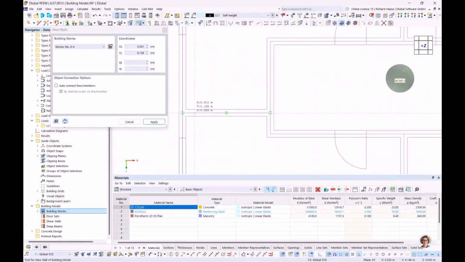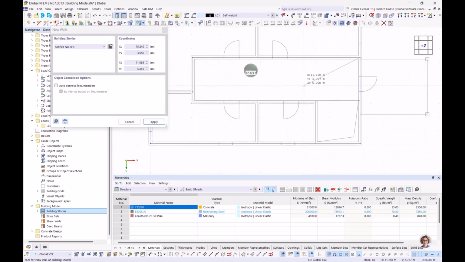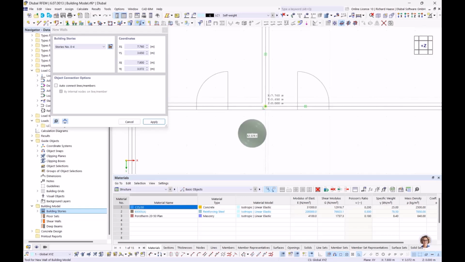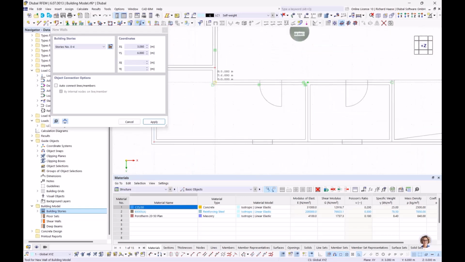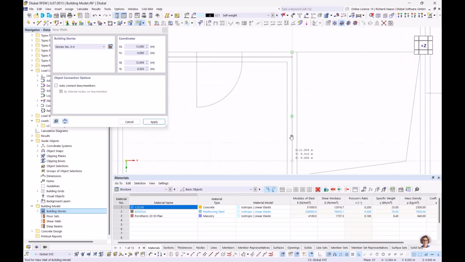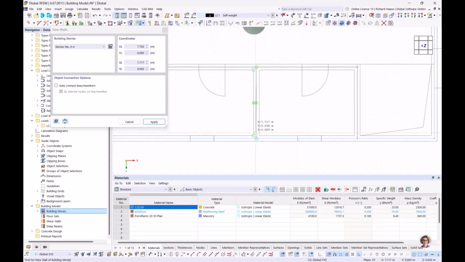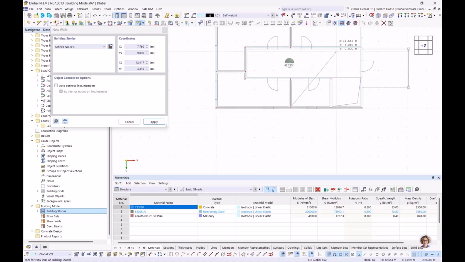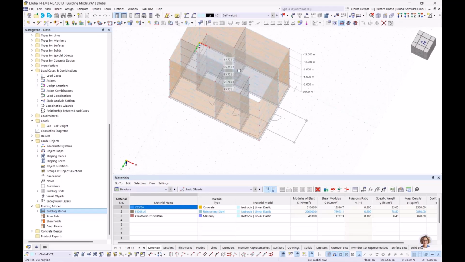Okay. Okay, here and here. Here and here. And the last one is here. Okay, let's check if I got all walls. Yeah, it looks good.